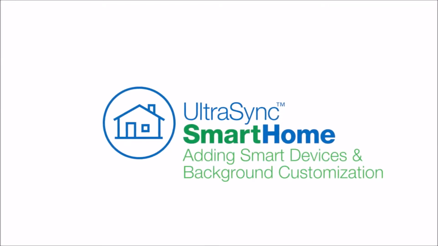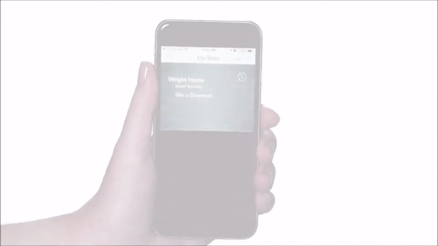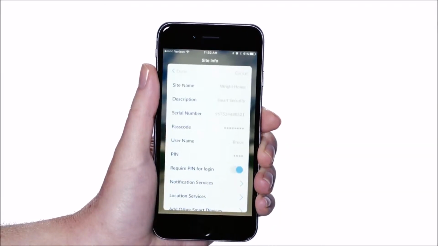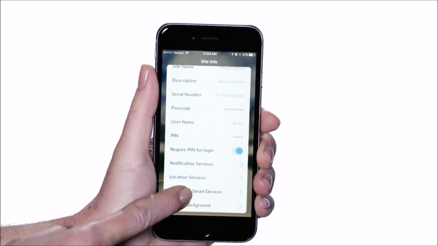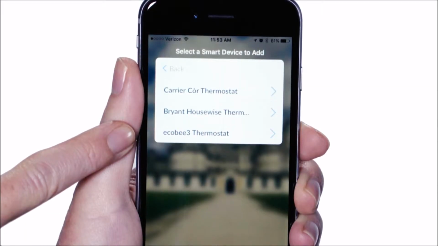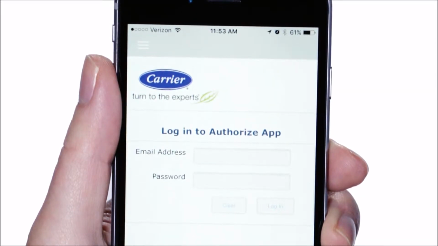To add a smart device to your UltraSync system, or to change the background image used for an UltraSync site, go to the My Site screen and select the information icon next to the site you'd like to edit. To add a supported smart device to your UltraSync system, select Add Other Smart Devices. Select the type of supported device you'd like to add, and then enter the appropriate information.